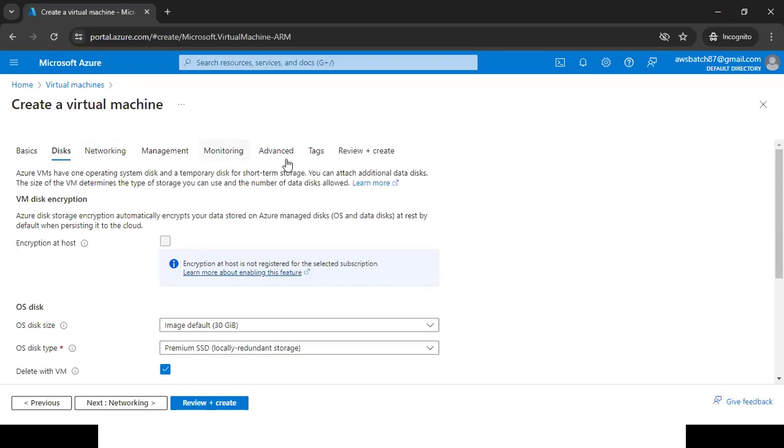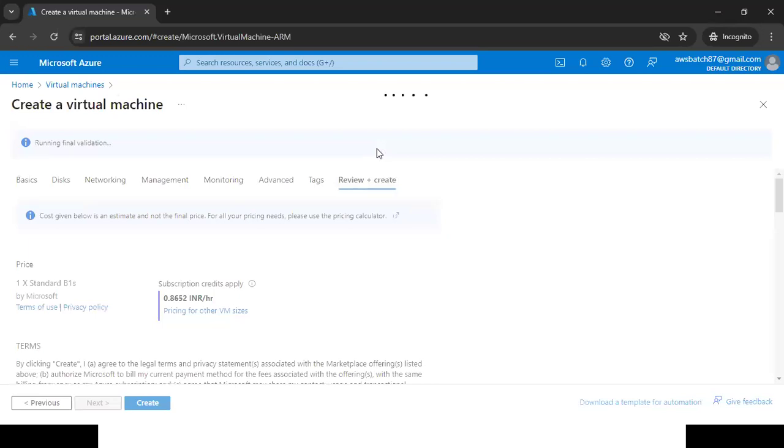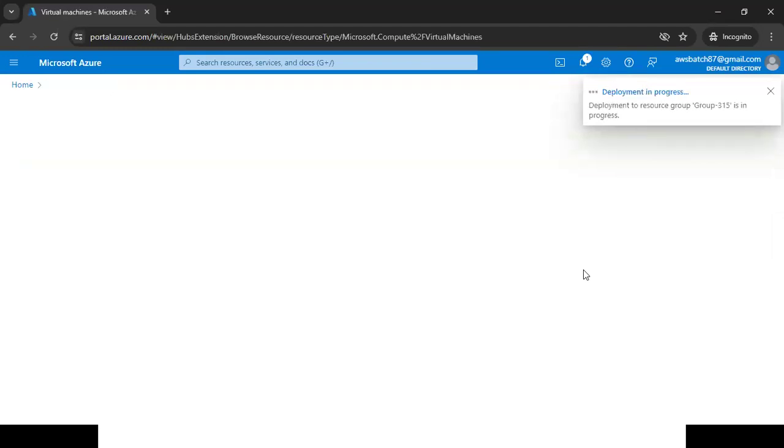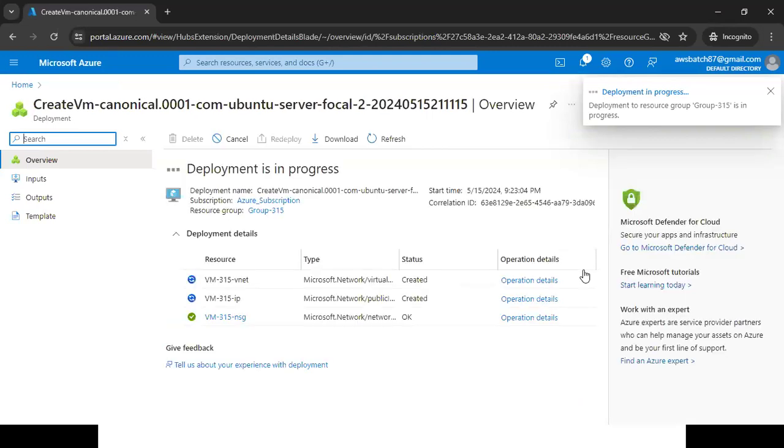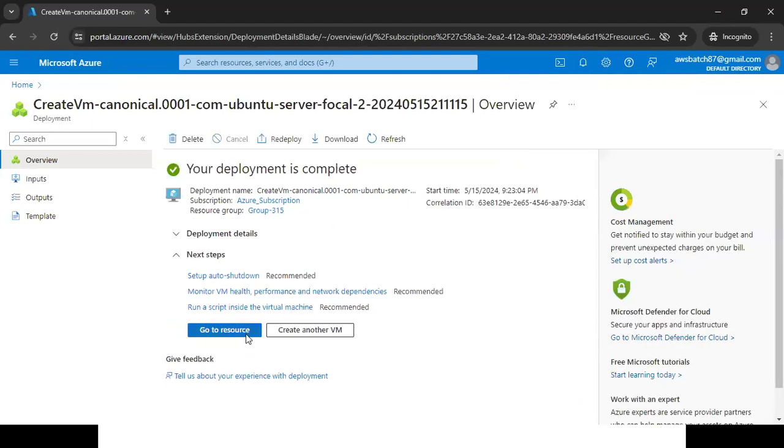Now we have some more tabs also, which we are not going to discuss. So directly click on Review plus Create. Click on Create. Now the system starts creating our virtual machine, and this will take some time. Oh, that's fast. They have created our machine.